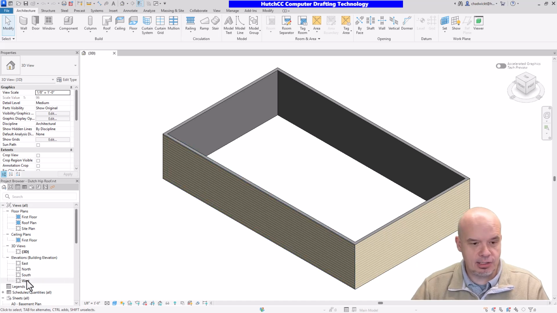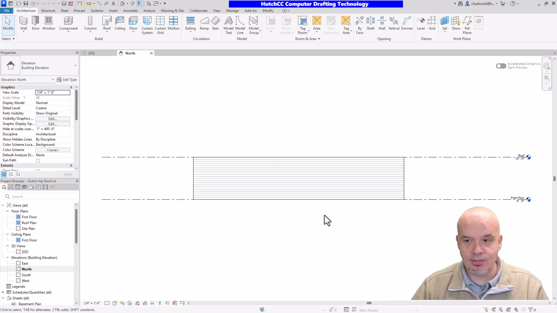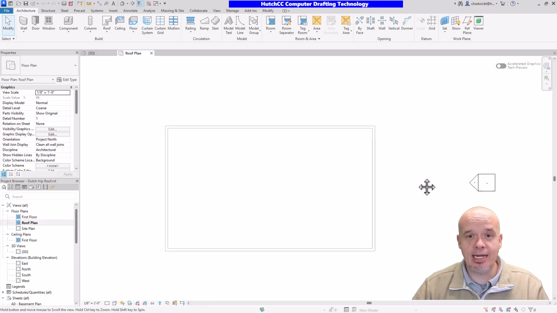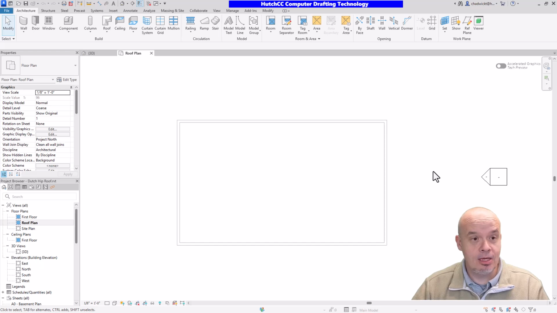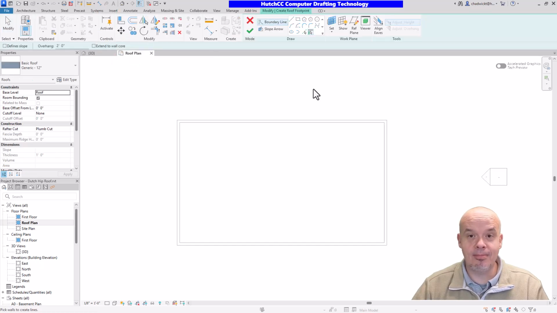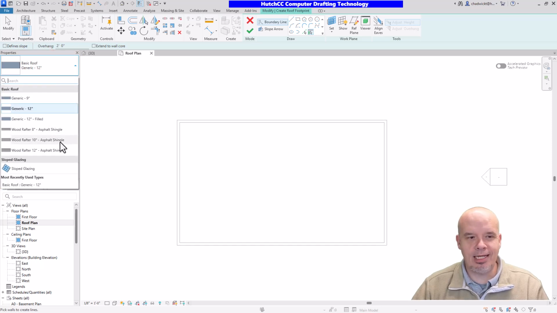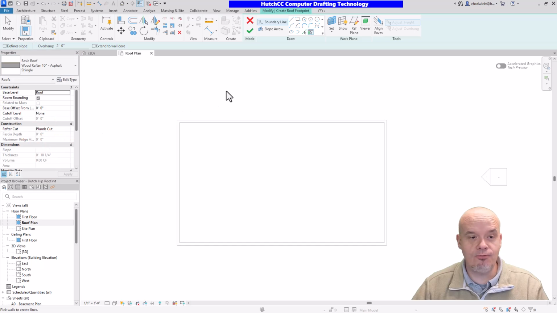Before I jump in, I just want to familiarize myself with my levels. You can see that I have the first floor and the roof level here. So my first roof is going to go on the roof level. So I'm going to open up the roof plan, and then I'm going to create a roof by footprint. So I will select the roof drop down and select roof by footprint. Then I will choose the type of roof that I want. In this case, I'm going to go with the 10-inch asphalt shingle roof.